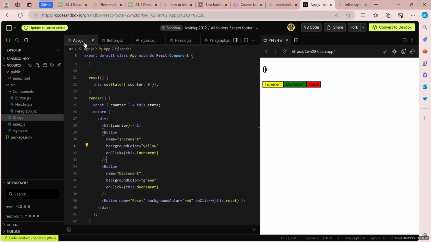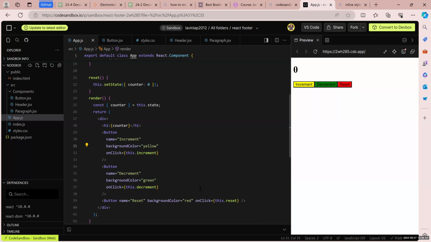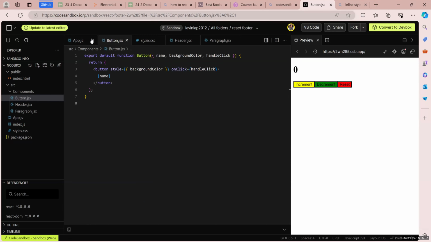I think we need to add in the button component a parameter, onClick. Maybe we need to add onClick, not handle. But it doesn't matter, or it matters. Good question. Can you open the button component? Because we created this name, background color, and handle. Oh, handle click equal with the increment function, right?